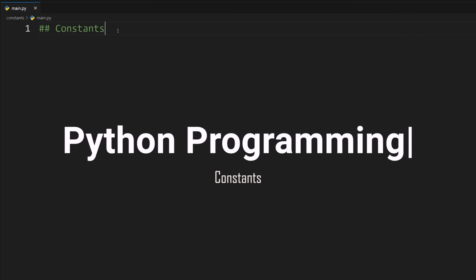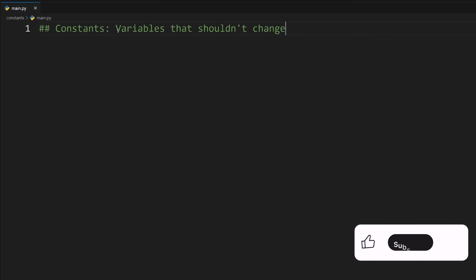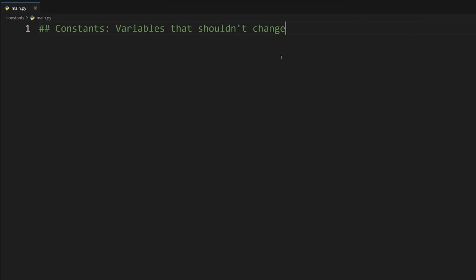Hey guys, welcome back. Now we're going to talk about constants in Python, which are variables that should not change. Before, we learned about variables, which are a way to store data in our programs, and we learned how to reassign them, meaning that you can change the value that the variable stores. But a lot of the time in computer programs, you're going to want to create a variable to store data, but you don't ever want that value to change.